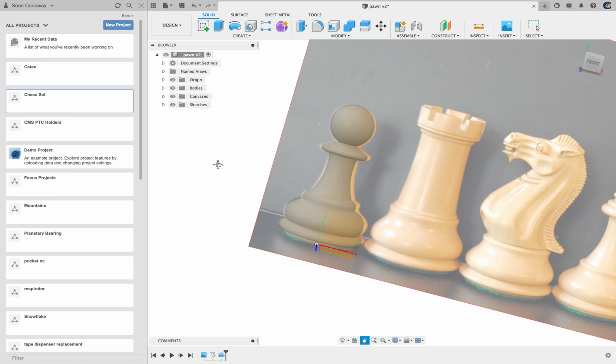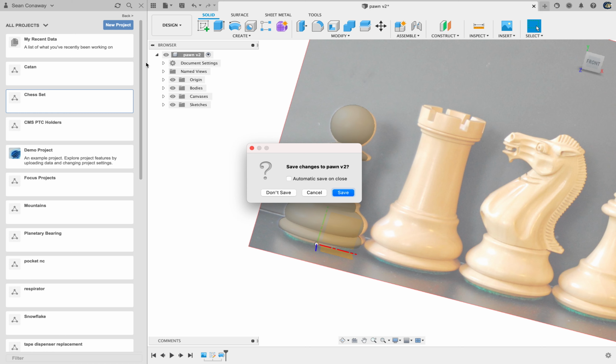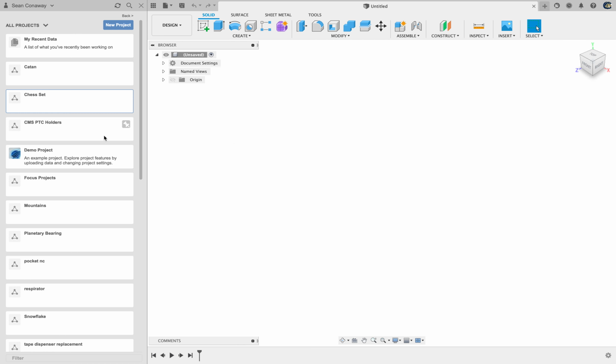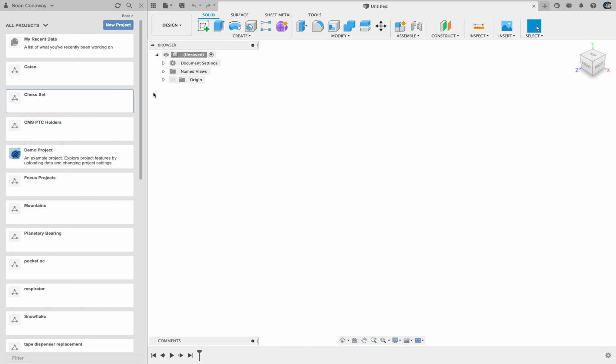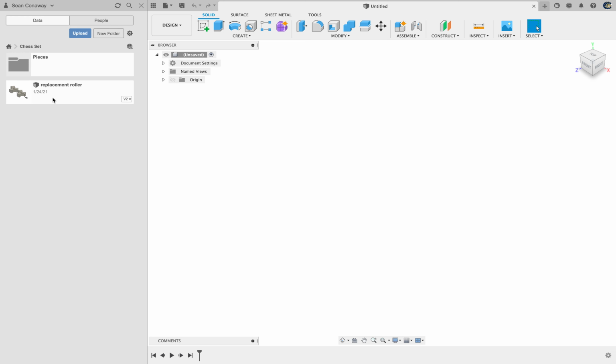I will go ahead and start by closing this. I don't need to save that. So start right here, open up your data panel and create a new project. You can call it chess set, chess piece, pawn, whatever you want. You can see I've already got one in here called chess set. That's what I'm going to be using.